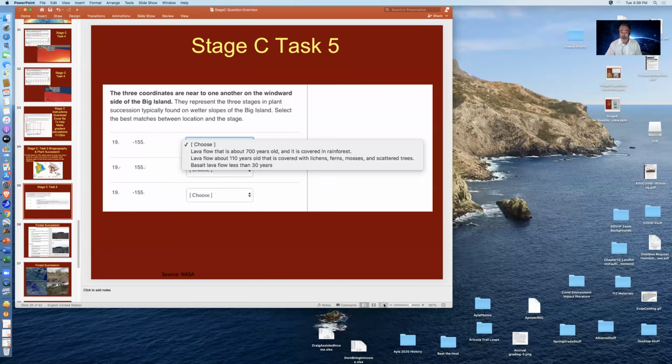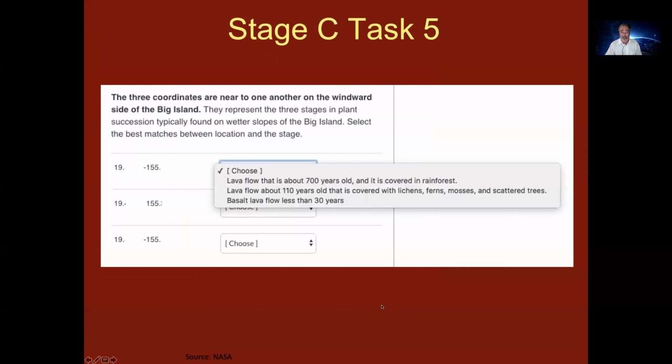My name is Ron Dorn, and the purpose of this presentation is to show you the Hawaii Lab Stage C Question 5, Task 5, that deals with plant succession in biogeography related to lava flows on the Big Island of Hawaii. It's best if I share my screen with you and then go to the PowerPoint that I prepared to explain. This is what the question is going to look like for you inside Canvas.